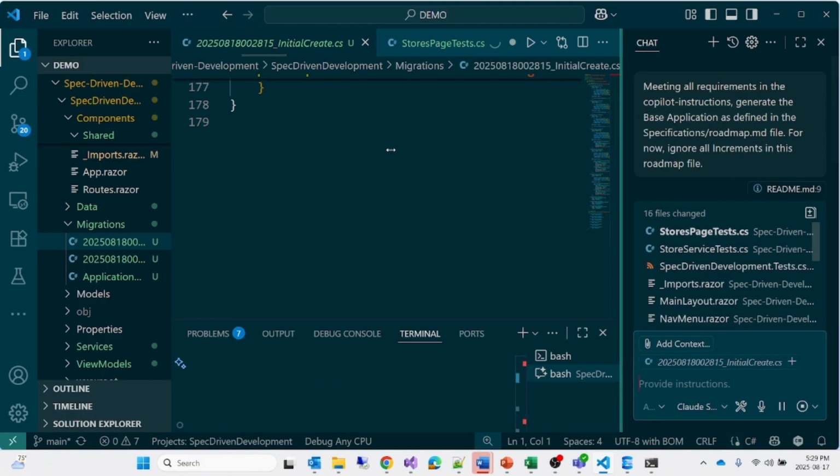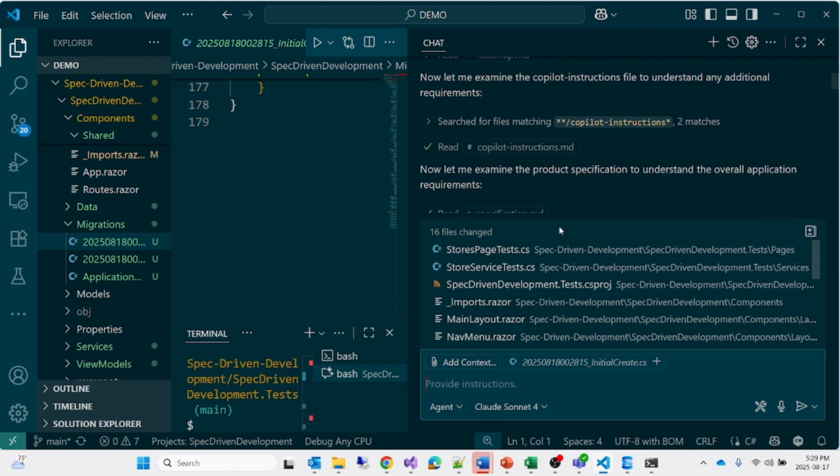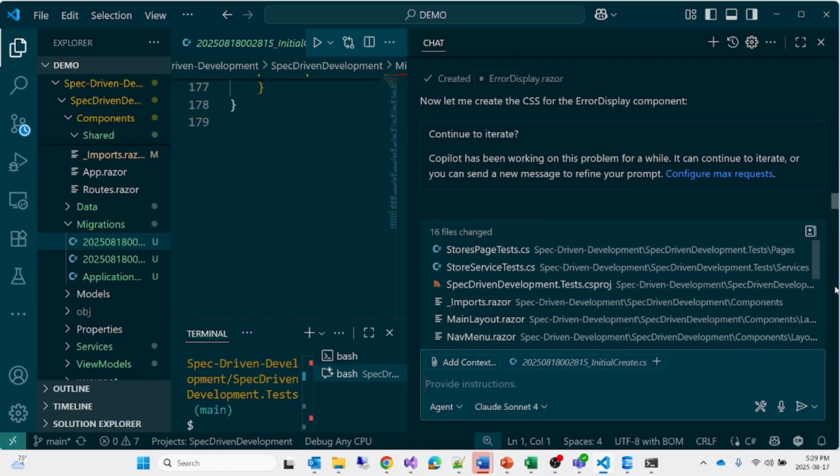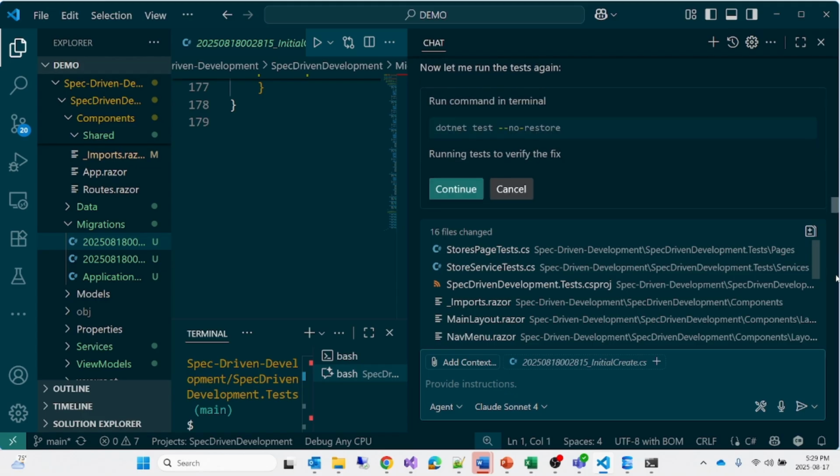Let's keep an eye on what it is doing. I'll start by examining the roadmap. Oh, I must have accidentally scrolled up. I don't know how that happened.